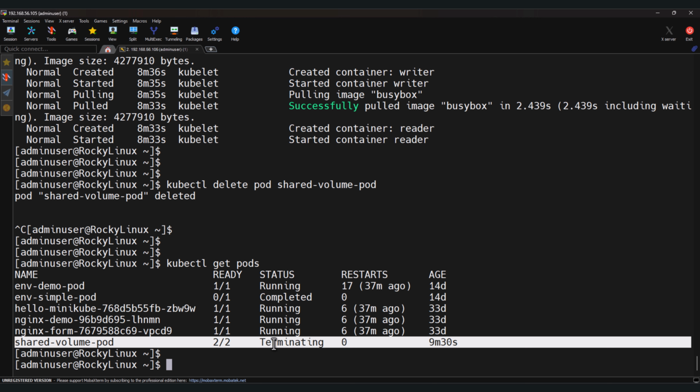Let's quickly review what we just did. We created a multi-container pod where one container writes to a shared volume and the other reads from it. We used emptyDir to provide temporary shared storage. Both containers start and run together, sharing the pod network, lifecycle and volumes. This setup is a basic example of the sidecar pattern where a helper container supports the main application.